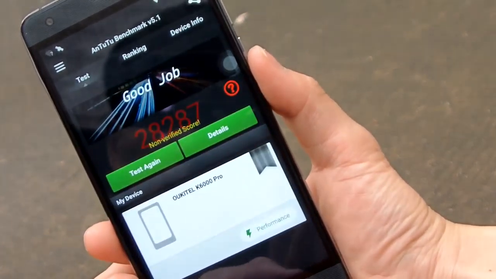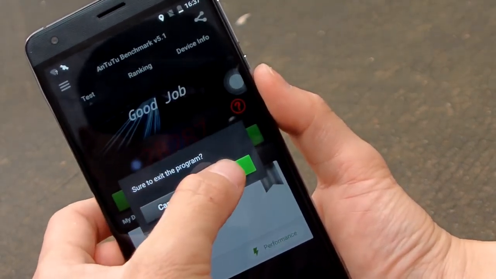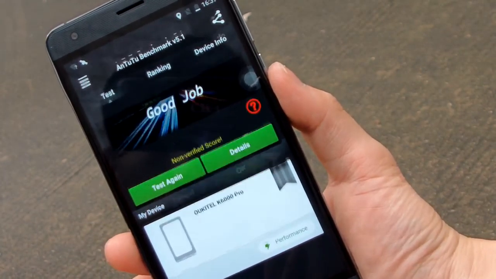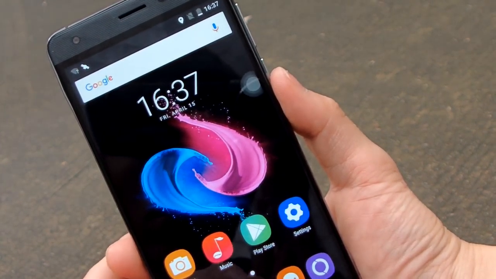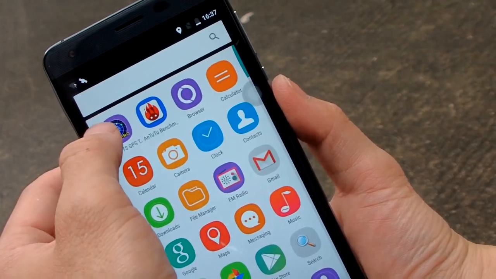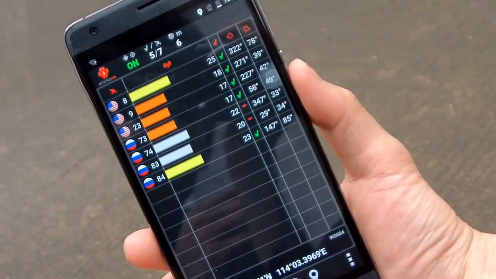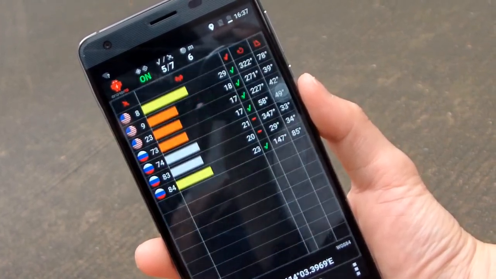Okay, this is Oukitel information. I'll tell you detail about this smartphone. Now let me show the GPS performance too. This is GPS. Okay, GPS performance is good. We can show the GPS signal here.